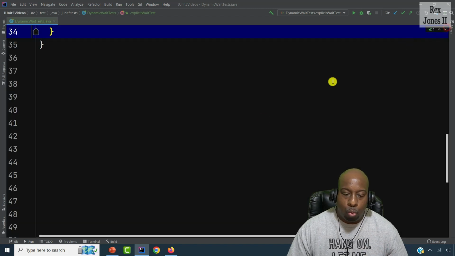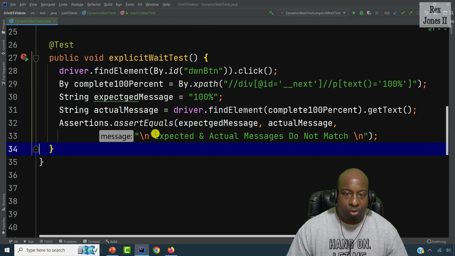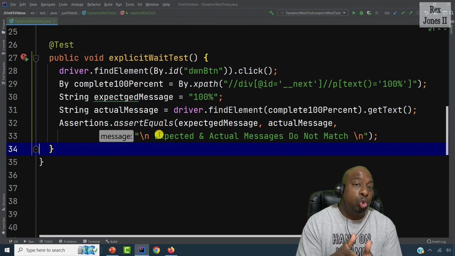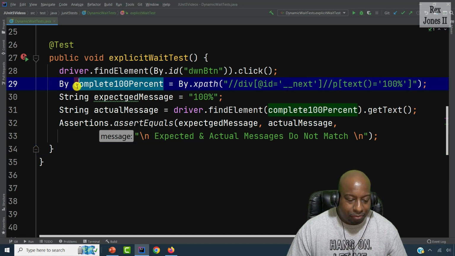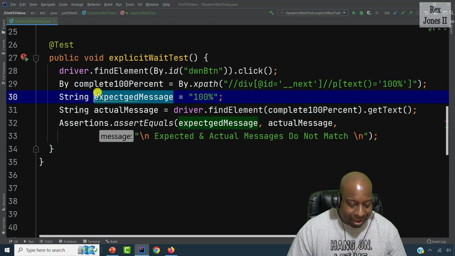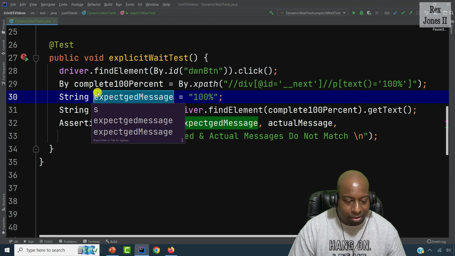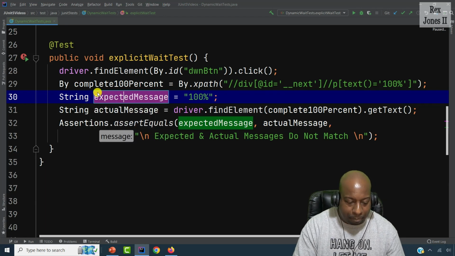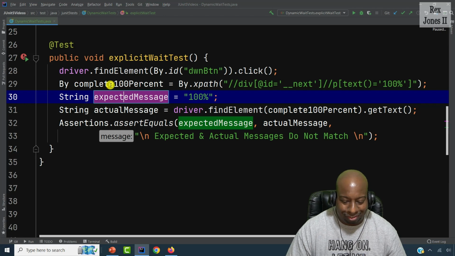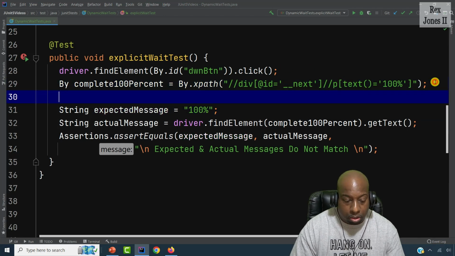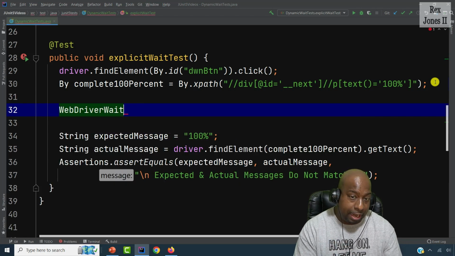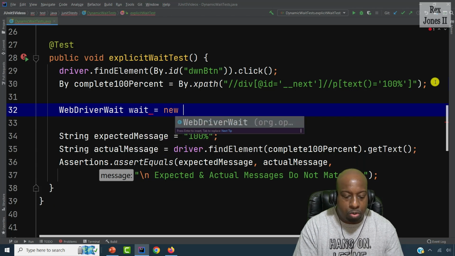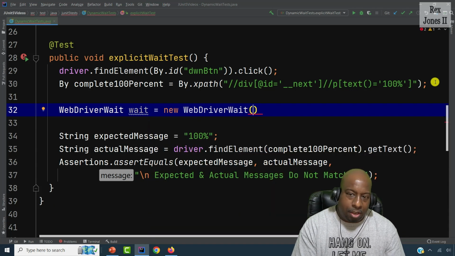At this point, we implement Explicit Wait, which requires us to use the WebDriverWait class after the complete100. And let me fix this message. I did not realize at first that I spelled it incorrectly. Expected message. There it is. I think that's right. Bingo. Now, WebDriverWait is what we use, which is a class. Wait equals new WebDriverWait. I'm going to pass in the driver.